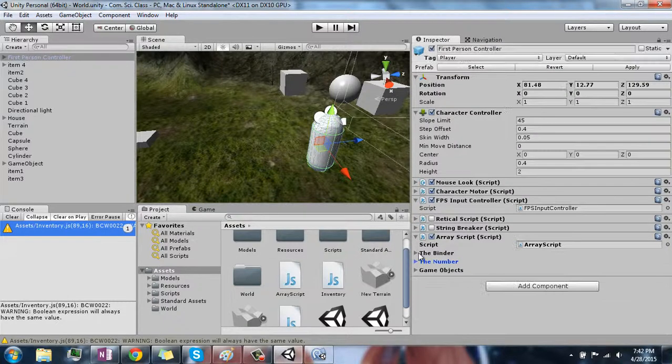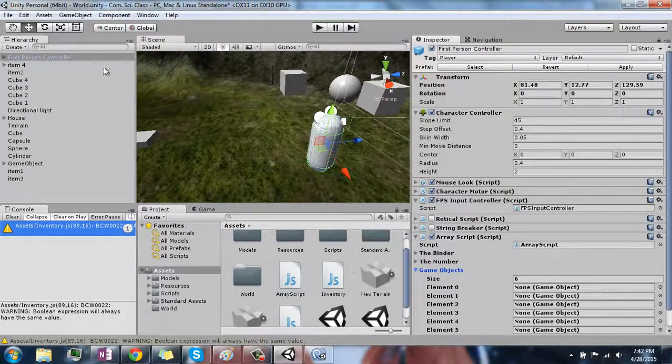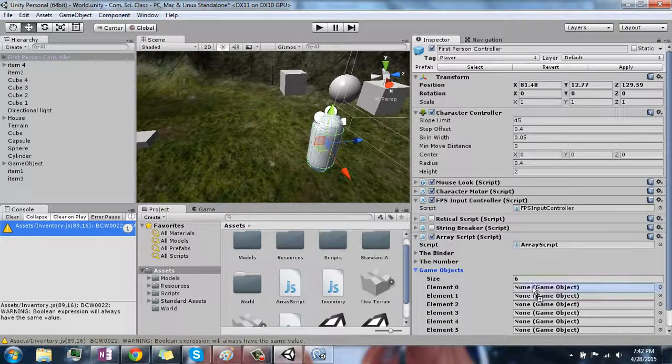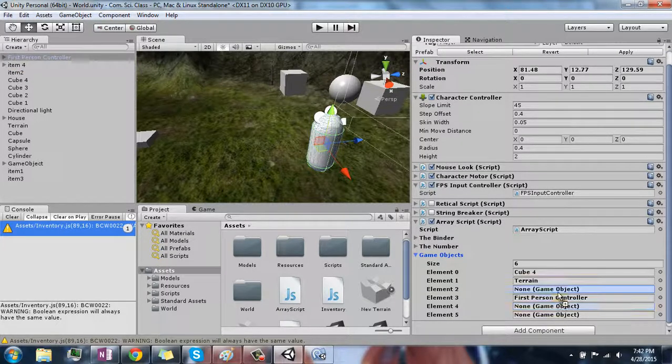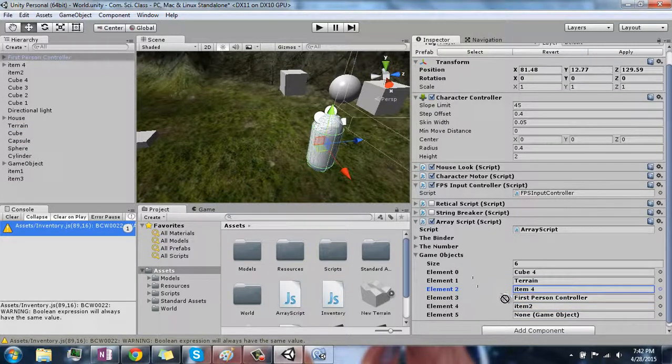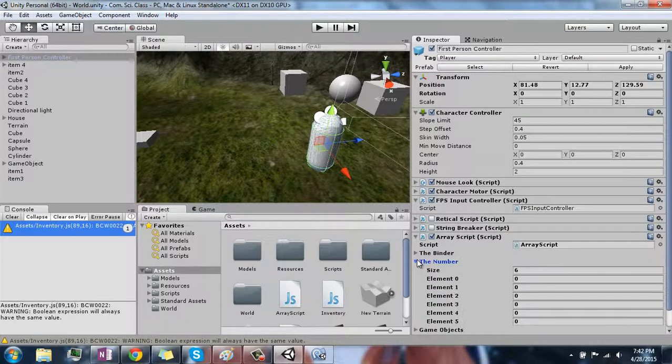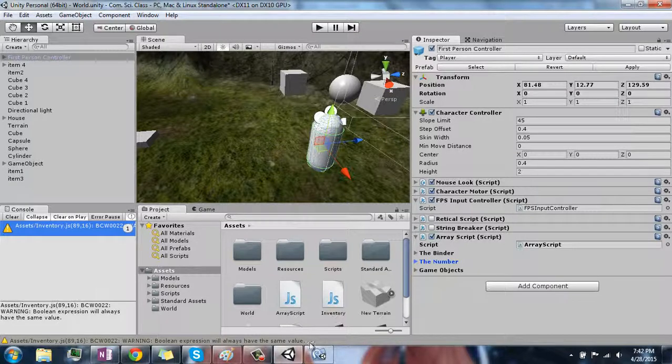And let's set our game objects array to have some stuff in it. Let's see, just put some random objects in. It doesn't really matter. Okay. So now that we have some values in it, we want to know what these values are. But we want to know it inside the code.